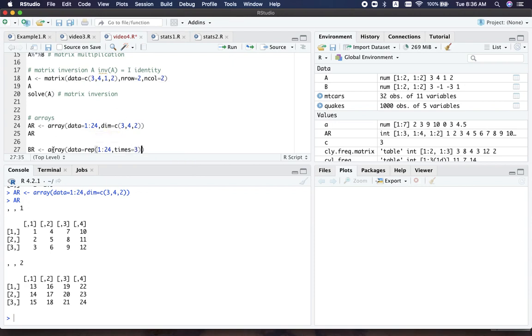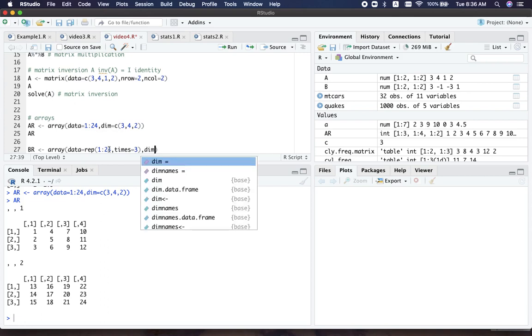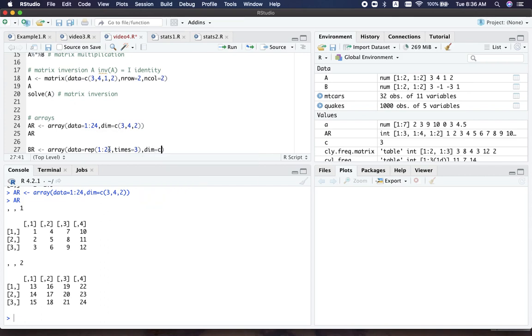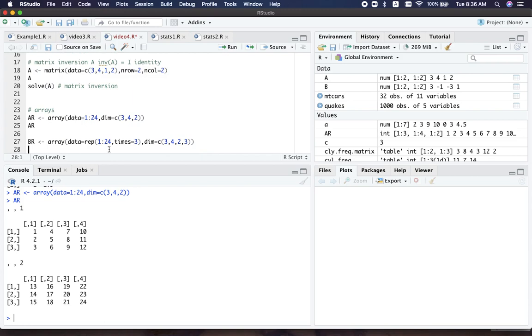Okay. Now, I have more elements, as you can see. This 1 to 24, this is repeated 3 times. So I can actually add one more dimension to my array. So just like the previous example, but this time I'm going to have 3 of those, right? So I have one more dimension added, and we can see the result.